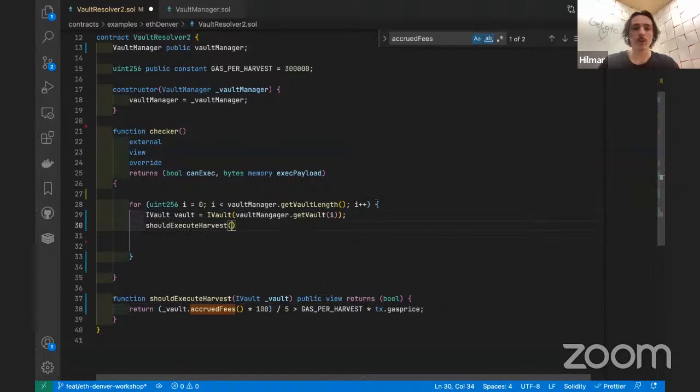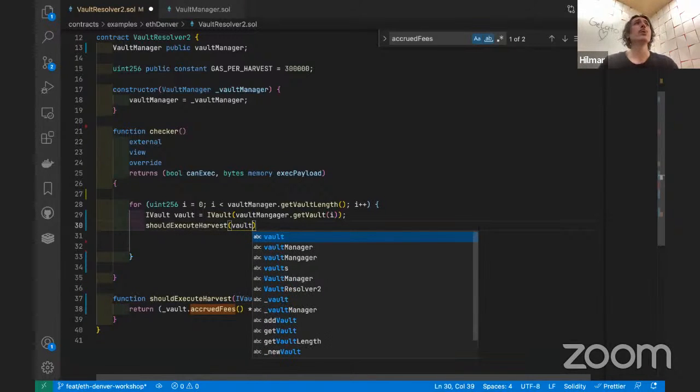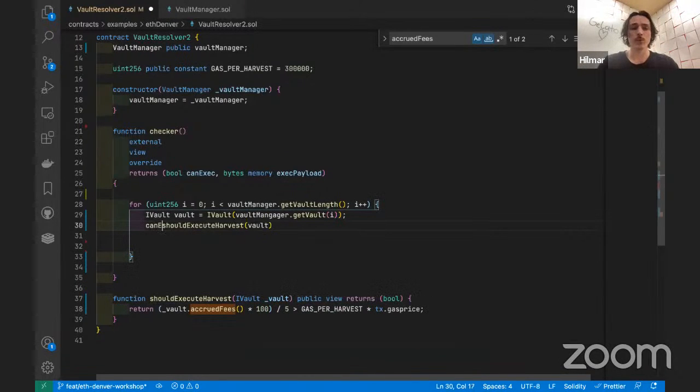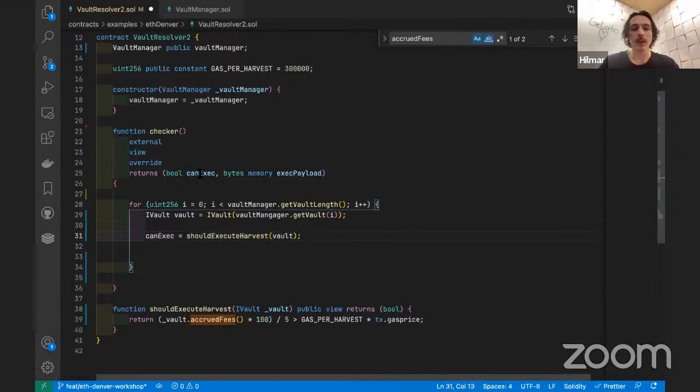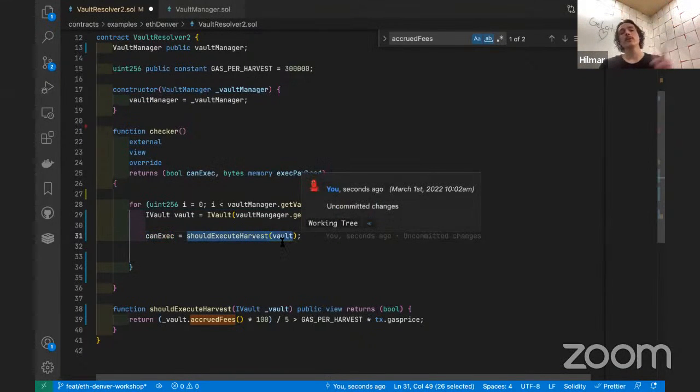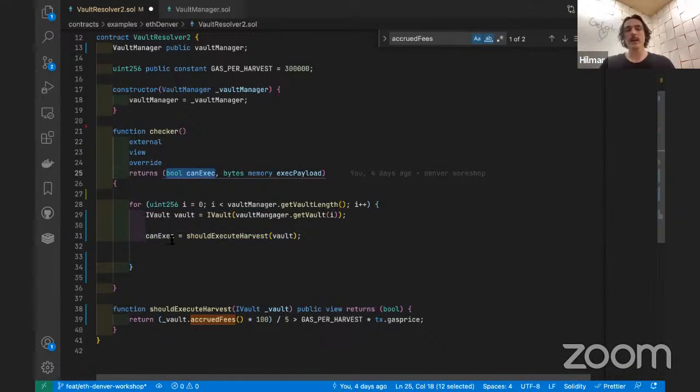We put that here and pass the vault to it. And we want to store that in the canExec Boolean that we already defined right here. This Boolean tells Gelato when to execute. If this returns true, then Gelato knows, okay, please execute. So let's say it returns true for this particular vault.